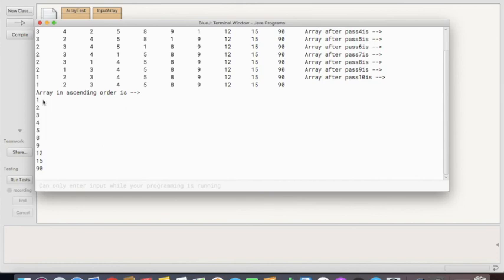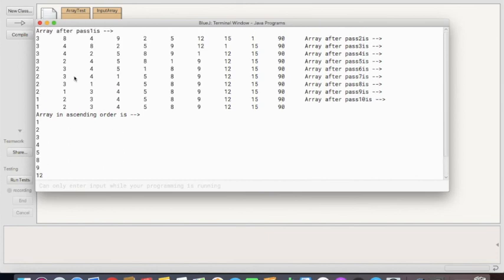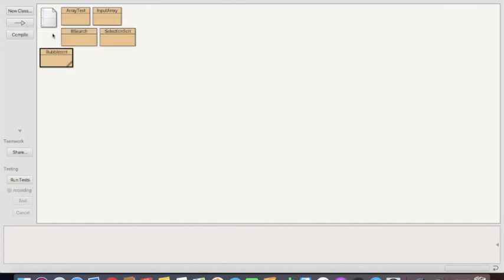As you can see, it has already been sorted. So I hope that you get some idea with this, and for the rest you can try this program, and that will give you a better idea of how to work with bubble sort on an array.